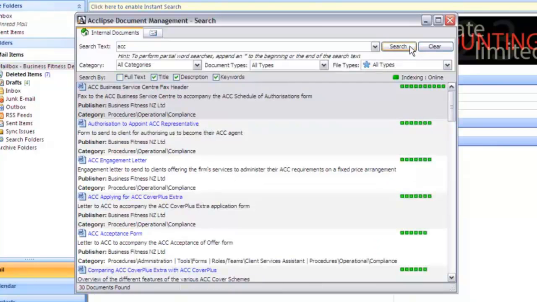For example, ACC. Don't be worried if your first search of the day takes a little while longer. It can take a while to index. Much like any search engine, when you type in a keyword, how common it is will depend on how many results you get. So you may need to narrow it down for a result. You can see here we've searched for ACC and we get 30 documents. I'm going to show you how to search effectively so you don't end up with a whole host of documents every time.